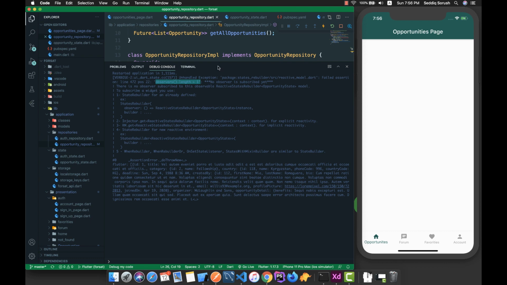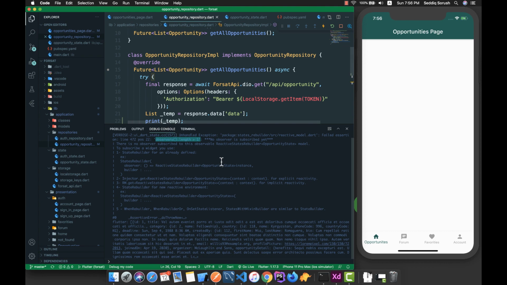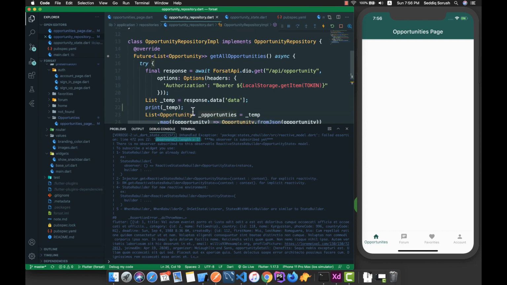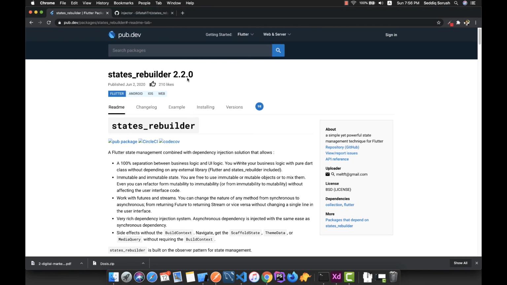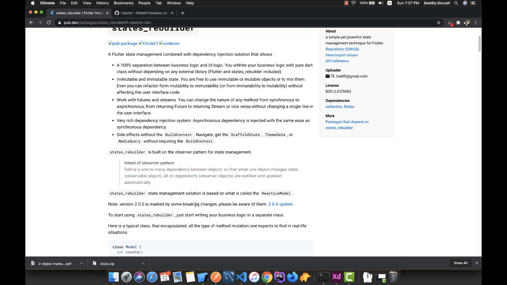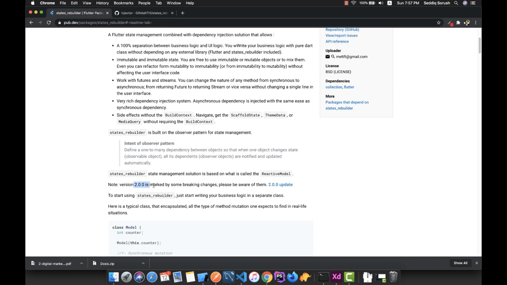So I have just gone through this warning, and I noticed that this is happening because in the version that we are using, they use some observables and so on. And also when I went to the package, it is upgraded to version 2, and currently the version is 2.20, and it mentions something here that version 2 is marked by some breaking changes.